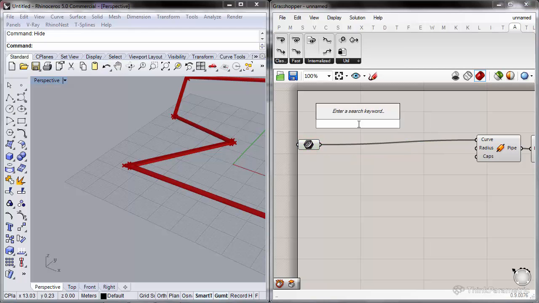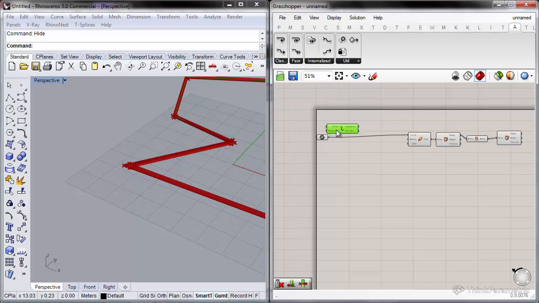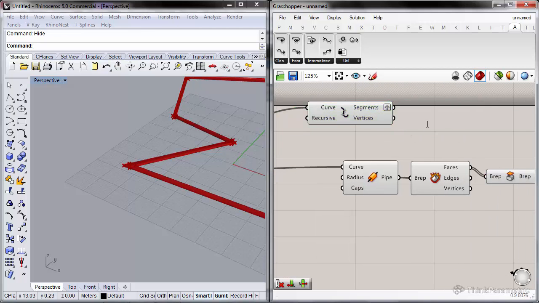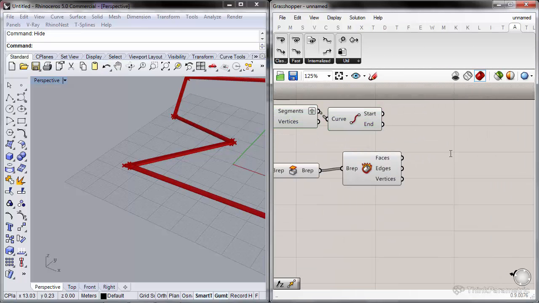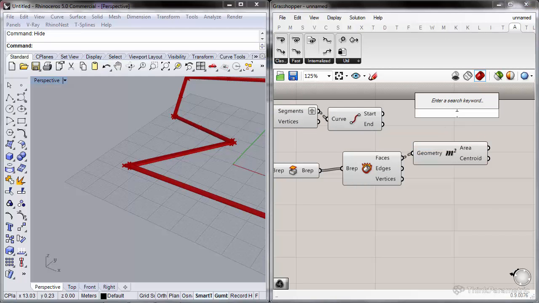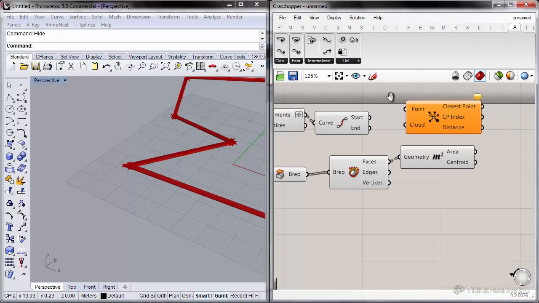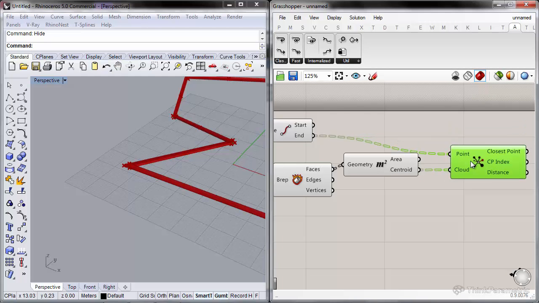So I need to explode the polyline. For each segment, I need to calculate the endpoint. After that, I will calculate the centroid of each face and the closest point. Closest point of the end, closest point of the start.